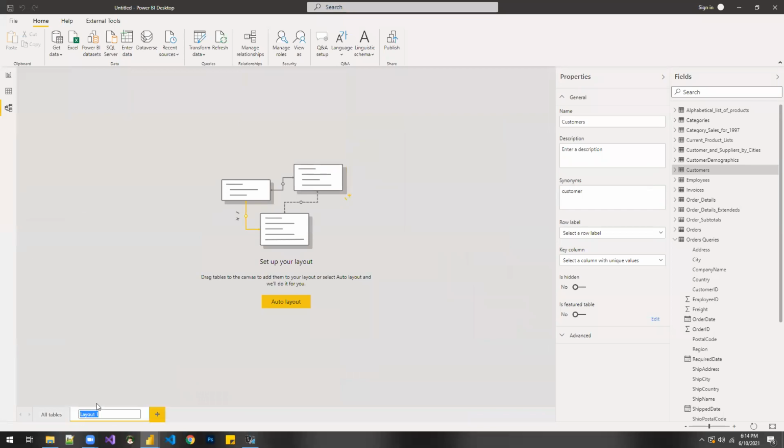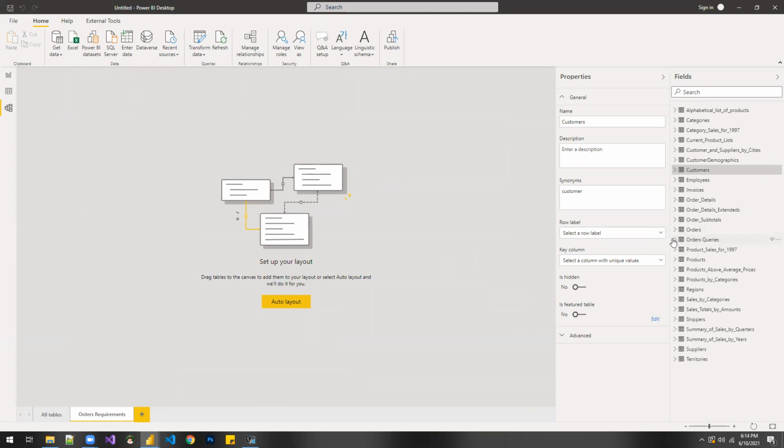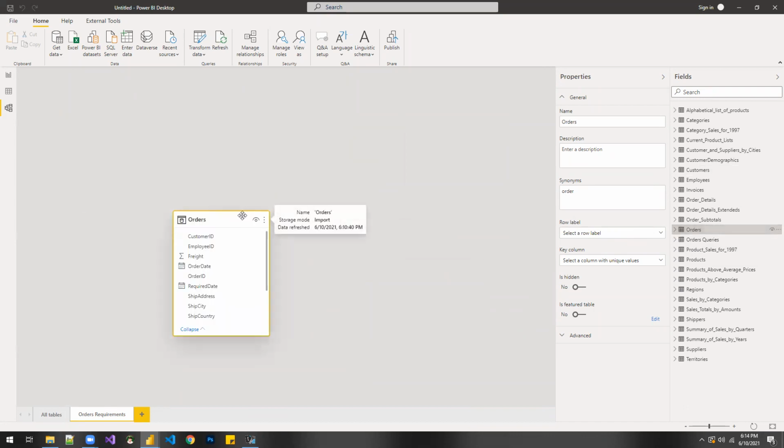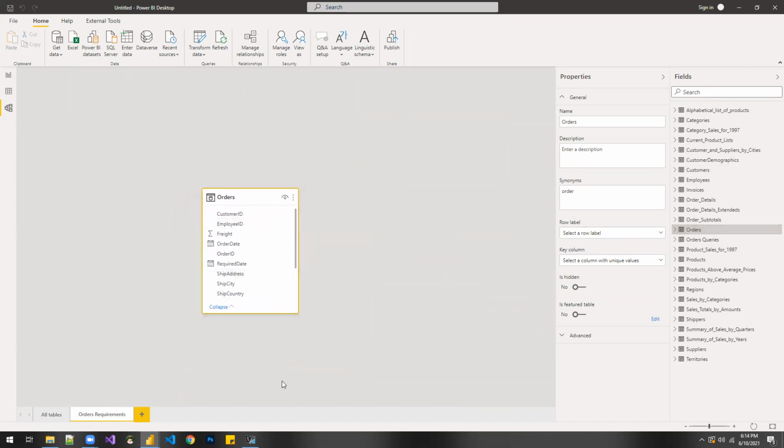So we are saying orders requirements. When we want to work on orders requirements, we would require the orders table. So I can click on the orders table, drag and drop it in this open area, and this will bring in the orders table for me. And when I click on these three dots, which is the more options, this will give me the different options I have.